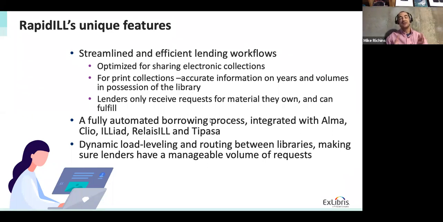So the idea is that we're trying to both load level and also get requests to libraries that are able to fill that request sooner rather than later. So what that results in is that requests are filled very quickly and rapidly. In fact, the average fill turnaround time usually runs between 11 and 12 hours. And surprisingly, that didn't change over the past year. So even during the pandemic, the RapidILL system and the community of users were able to support request flows and processing between each other that still allowed for a turnaround time of 11 hours.